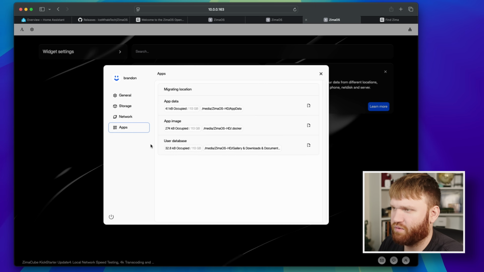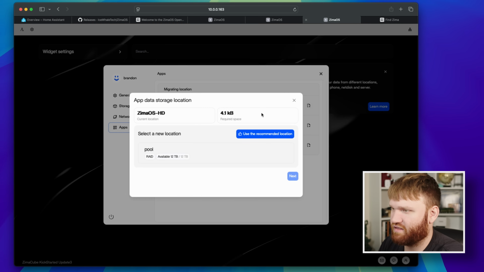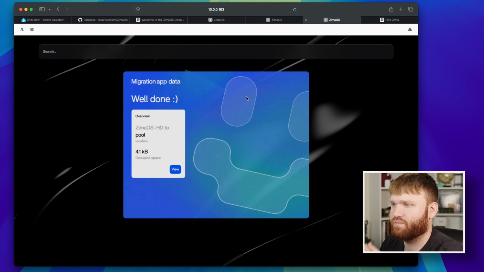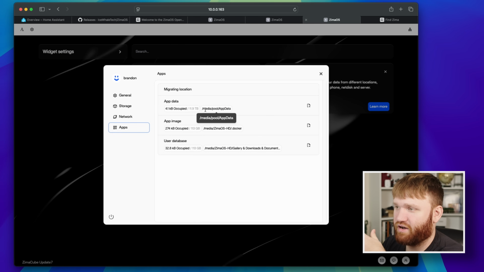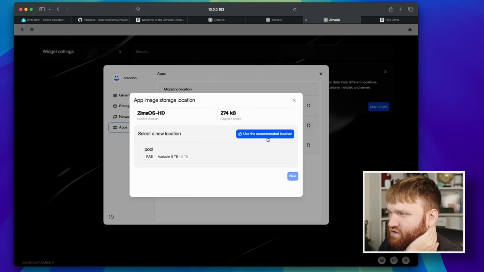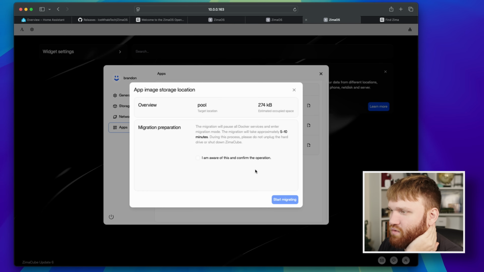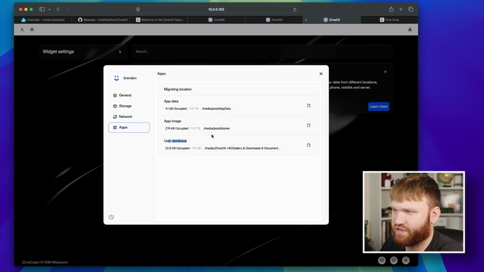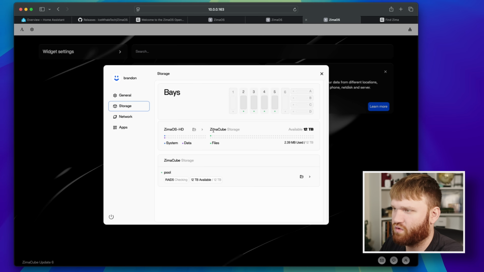If we go down over here to apps, we have our app data location, which it looks like we can modify. So if I hit here, and let's say we wanted to change this to our pool, I'm aware, start migration, and there we go. So it migrated it. So that's a really easy way to actually switch where this stuff is stored. So now that's in the pool, and if I wanted to like change the app images, which is the .docker, all I would do, select the pool and migrate it over. So there we go. And then user database, I'm just gonna keep this the same for now. Under storage, we kind of already saw this.